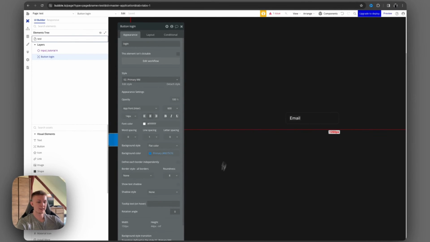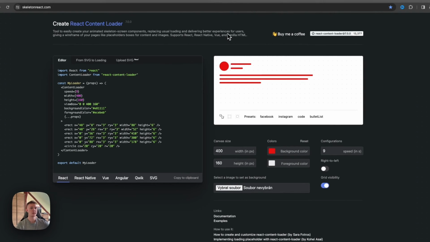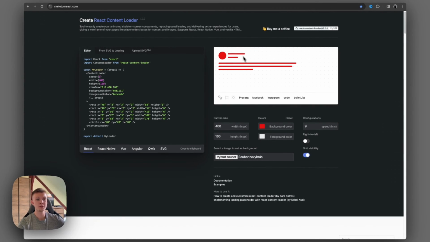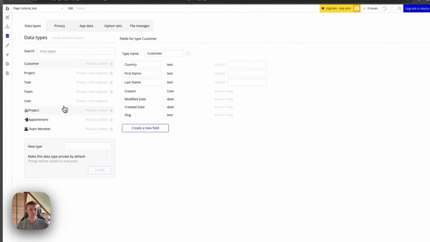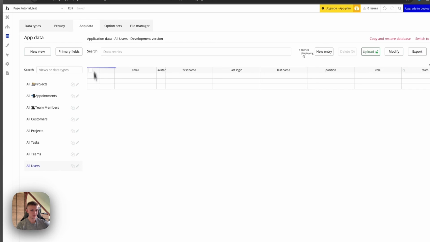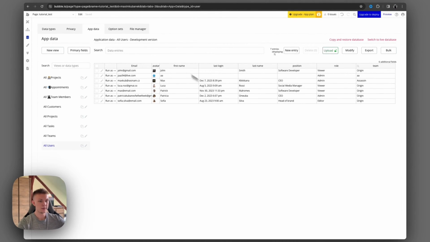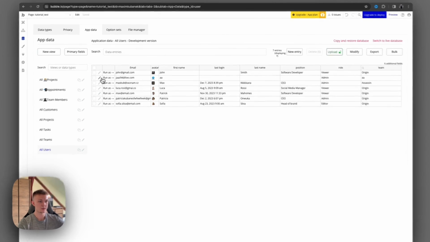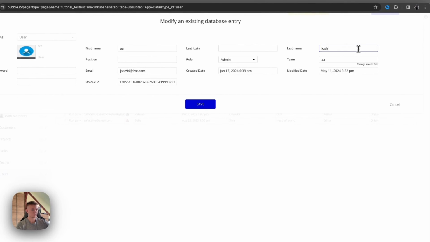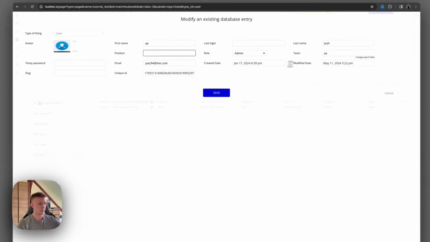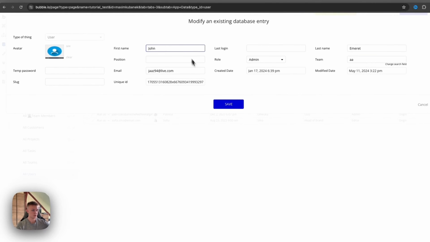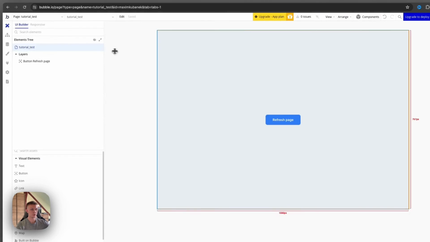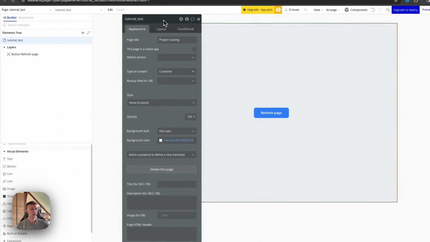Let's quickly look at the last thing, which is the skeleton loading. Again, this is going to be in the description, but let's go to skeletonreact.com, and this is where we create our loading animation, right? So if I was to go to my database, I have a data type called user. It's going to be users, right? We have their email and then last login and name, blah, blah, blah. Let's just do Josh. I don't know, something very random. John. Right, and let's go to tutorial test and have this button just refresh page, just so you see how exactly that works.